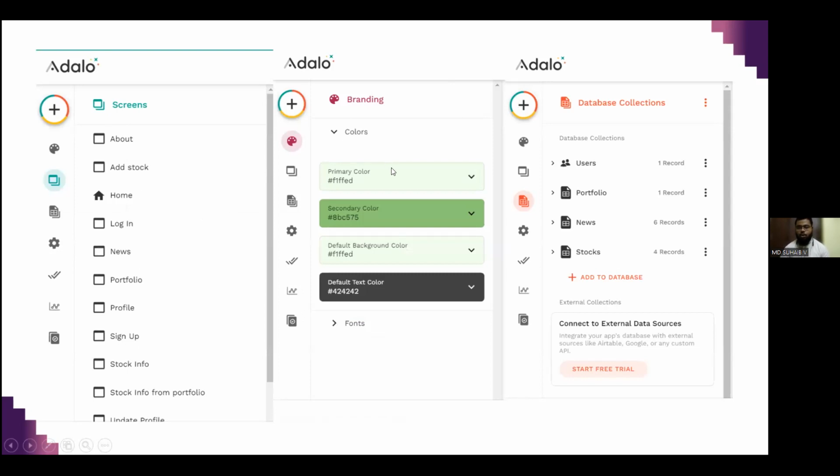This shows all the branding. That is, we can set the primary color for our website, the secondary color, background color, text color, etc. We can customize it to our liking. And then we have database collections. It is given so simply, that is, we don't need to go through all the process of writing MySQL and stuff like that. It is pre-built. We can just add different collections to the database, and then we can add data to the different collections.